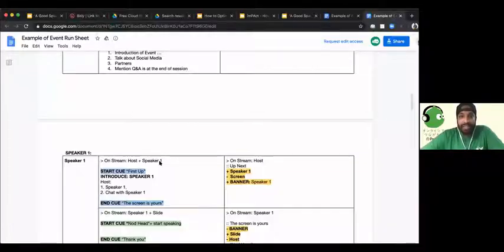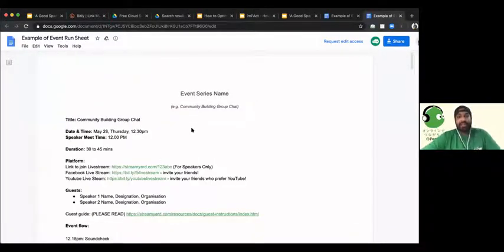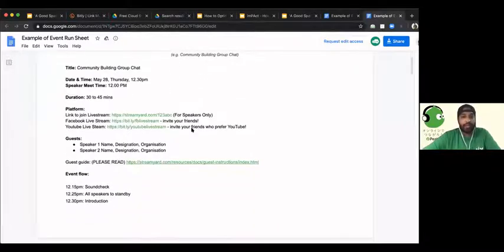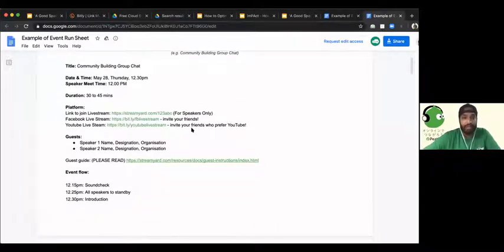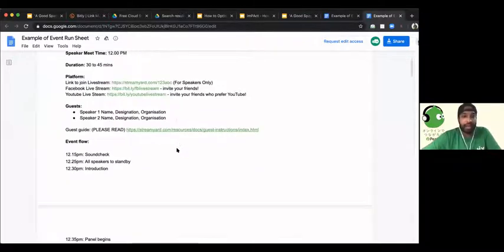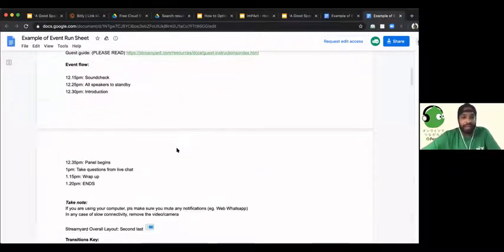Let me quickly share an example of a run sheet. I think it's quite important. Sorry. It'll just take maybe about 20 seconds. So essentially, this is what a run sheet should look like. It should have all the details of your event. If you're using broadcast media and whichever platforms necessary, please put the links there. Put your event flow.